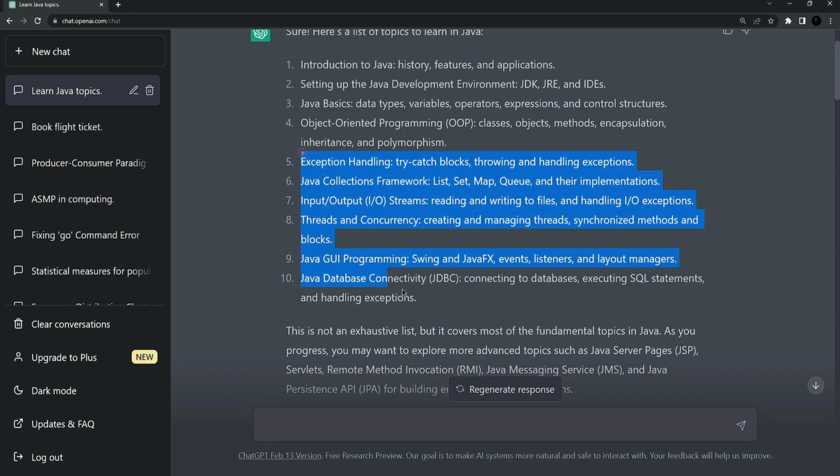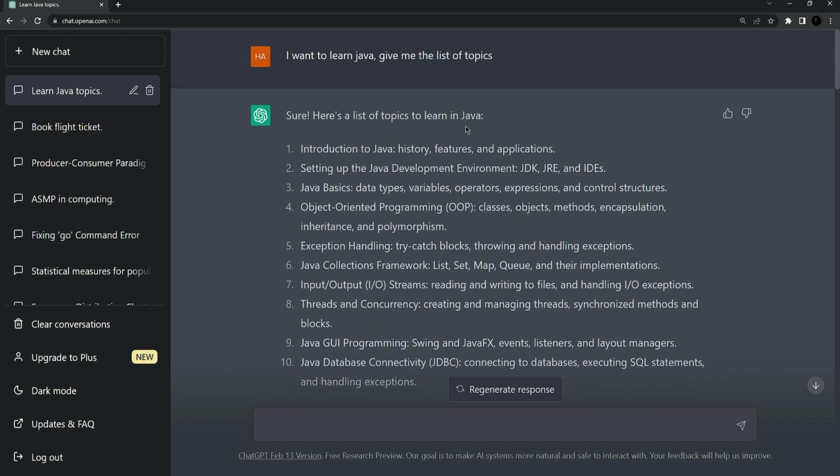So there are more topics left from 5 to 10. You can ask ChatGPT like I did. You can just ask ChatGPT to give you the example of this topic and it will give you the sample code also with explanation. So you can see that this is very easy now to learn any language for everyone. You can ask multiple questions to ChatGPT and it will answer each of your questions and will help you in learning programming, whether it's Java, Python or anything.